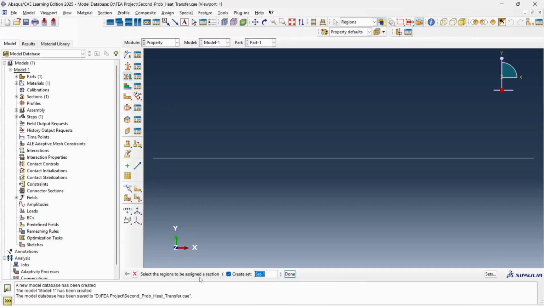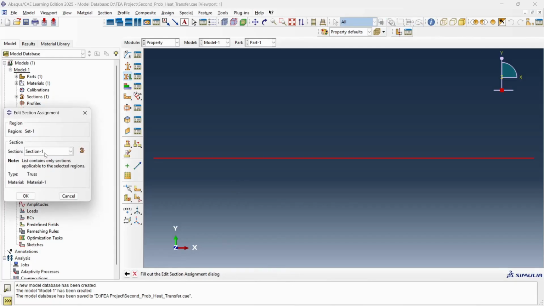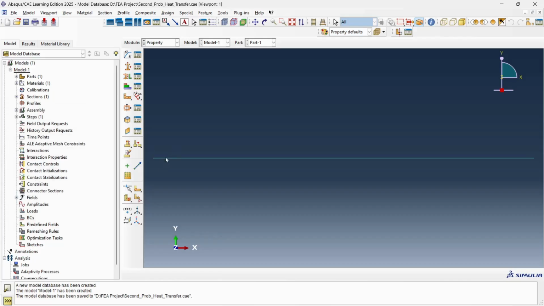Now assign that section to this line. It is saying select the region to be assigned. We'll just click on the line and just click done. It will tell you only one section is possible in this list. So 1, and click on OK. The section has been assigned. This is green color. Now we are done with this module.